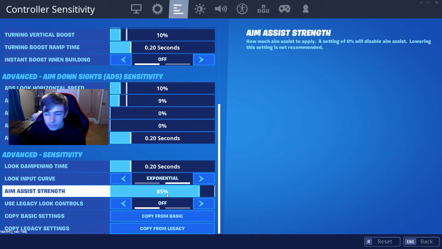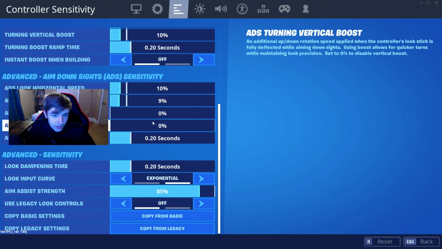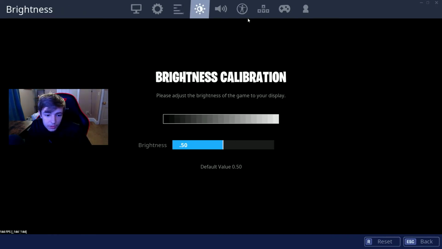And then I have exponential on, and I have my thing on 85% for the aim assist strength, because obviously 100% is going to be good, but at the same time it's going to be bad, because if you try to do a flick whenever you get it near someone, when it's super strong, it's going to take a while to latch onto the guy. But and then I don't have legacy on because those are the old controls. And then brightness 50.